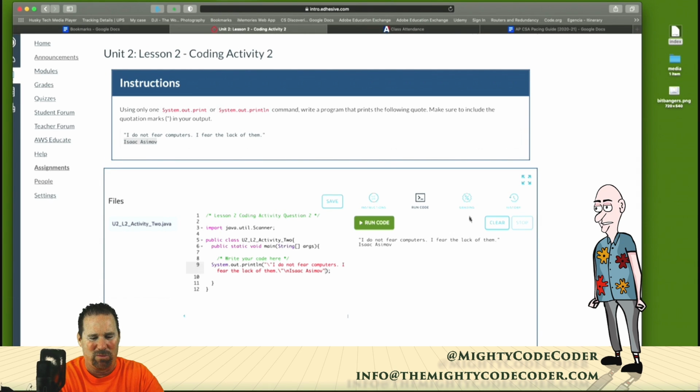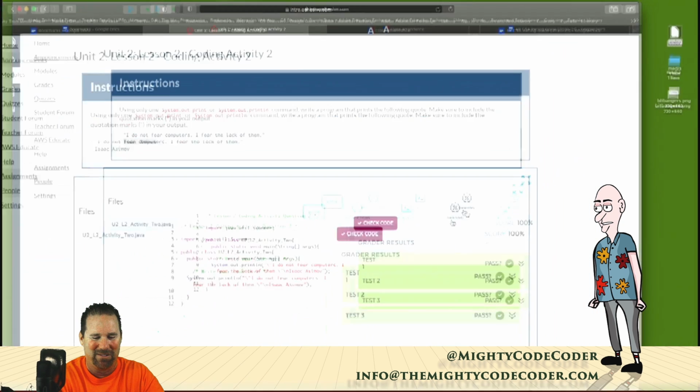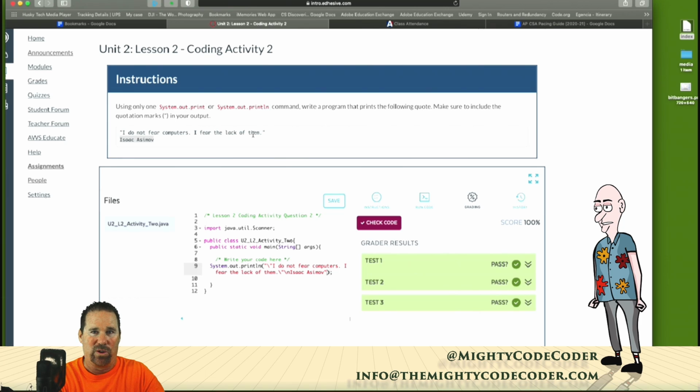Should I run the grading piece of this? Probably not, but I'm going to do it anyway. Here's the grade. Check the code. I did it before, so I think I got this right. It checks it, and hopefully I got 100%. Most of the time, the errors you're going to have are spacing, and I might have some spacing errors here. No, I got it all right. So that is activity 2 for you.